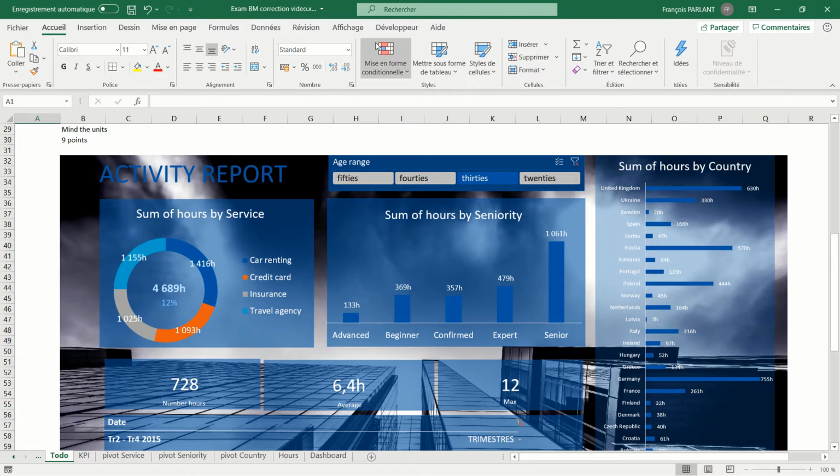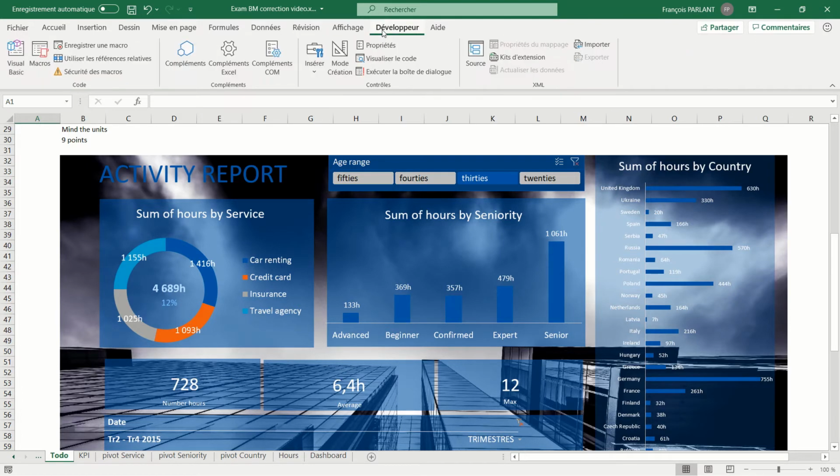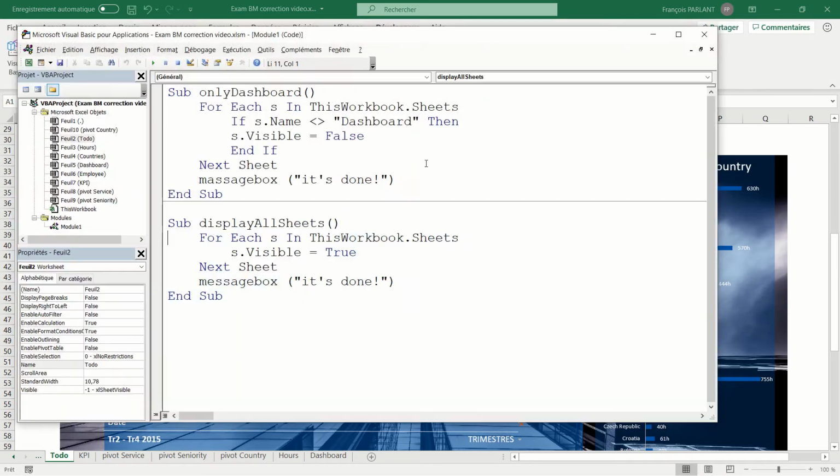Now, the last step was about macros, VBAs. So let's go into developer, let's click into macros and let's do modify. Here you've got some macros and you had a For Each S, like For Each sheet in this workbook's sheets. Then if the name of the sheet is different from dashboard, you have to hide them, etc. But what do you have next? Next sheet. It's not sheet that you have, it's S here. So that's what we did in class the first time we saw each other.